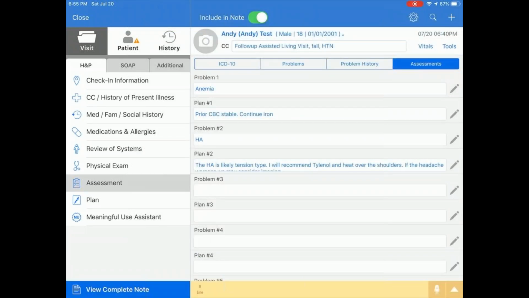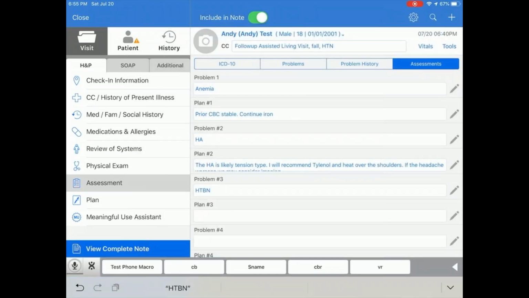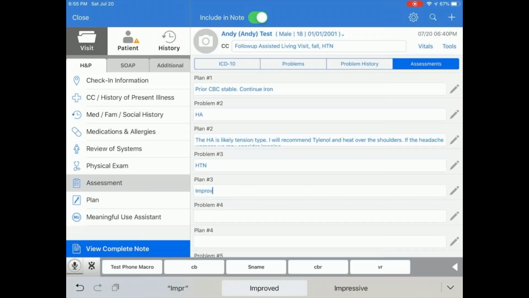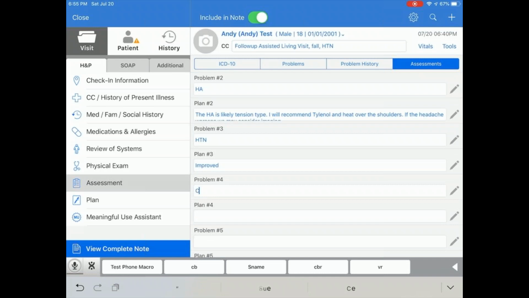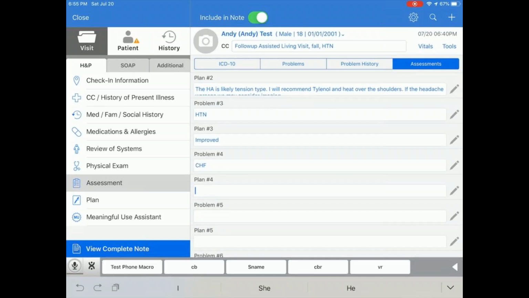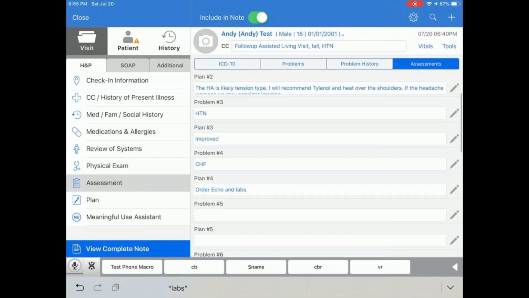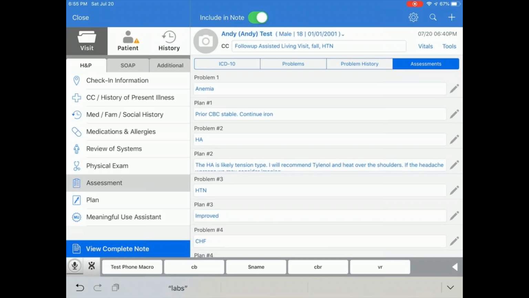And then you save. Then you go on to the next problem, maybe hypertension. You could write maybe improved, whatever you want to do here. CHF, order echo and labs. So you could do whatever you want here. We have about 7 spaces, and if anyone feels that you need more, I'll be able to add those on.